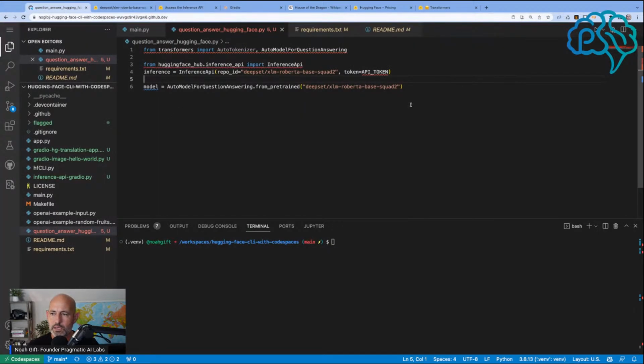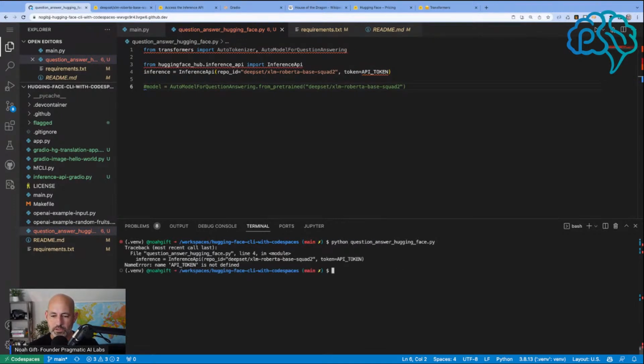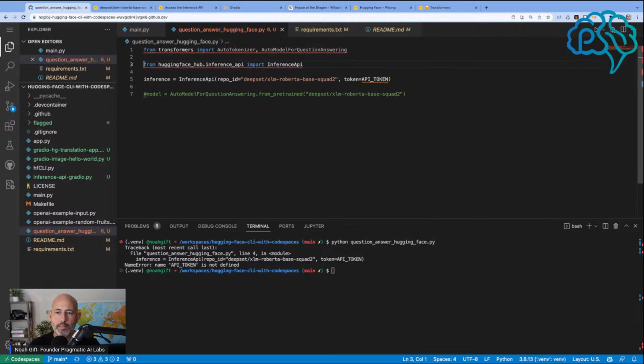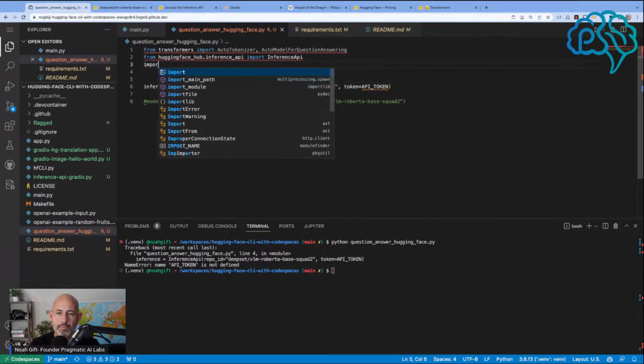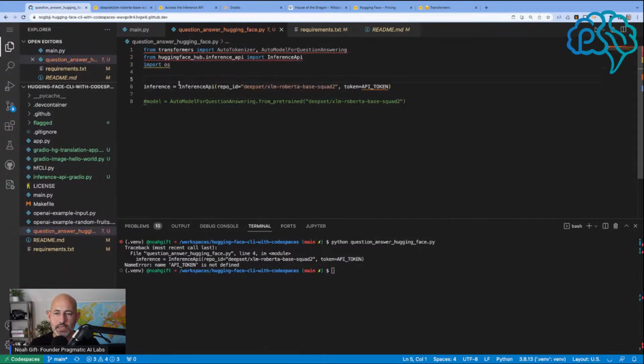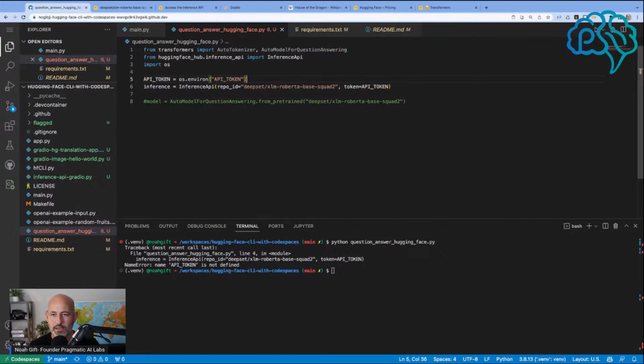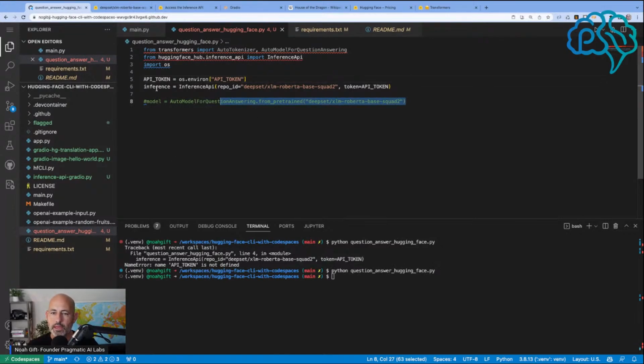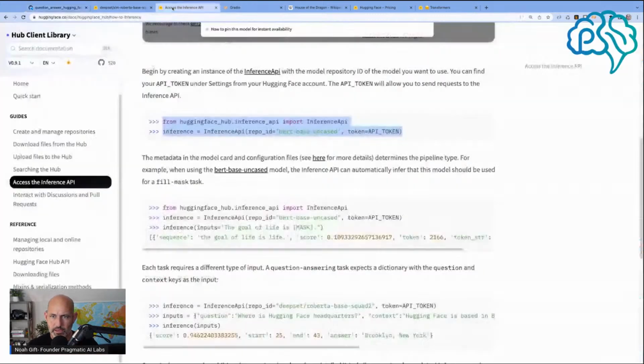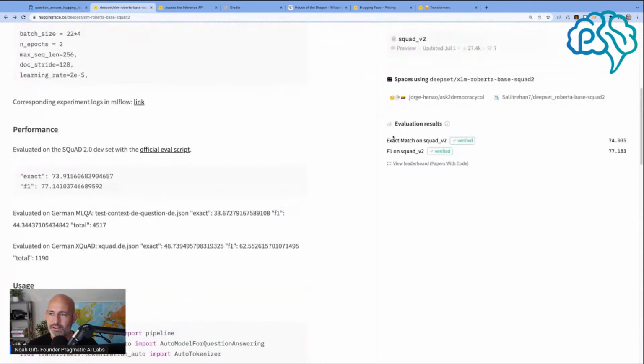Now how do I use this thing? Well, let's first see if that will work. So will this work if I just run this? Oh, because I need to say import OS. And then I need to say API token is equal to exactly. There we go. Oh, that worked. And then the inference, if I look at the documentation, which one do I look at?